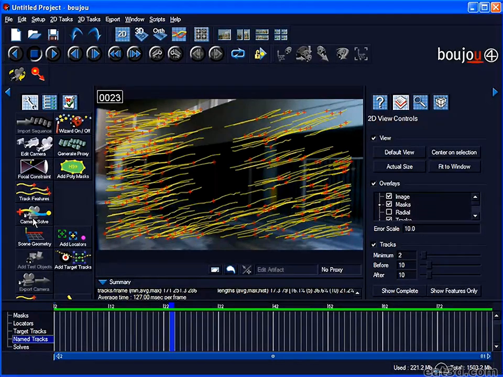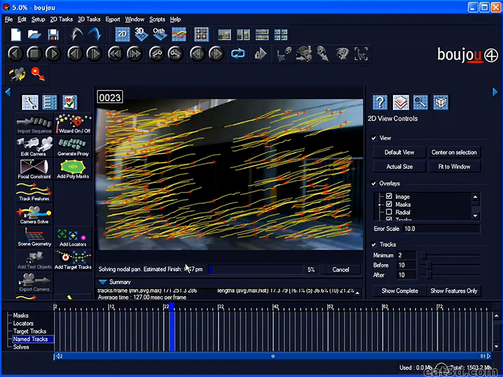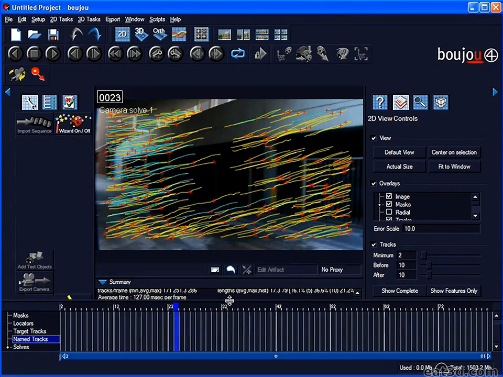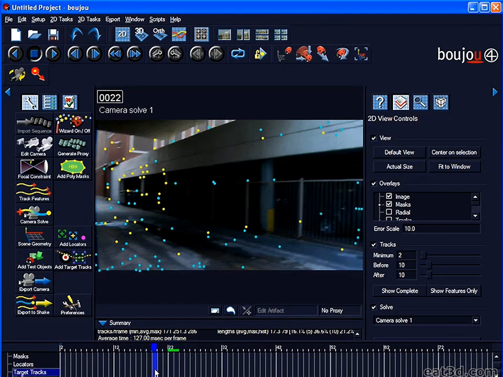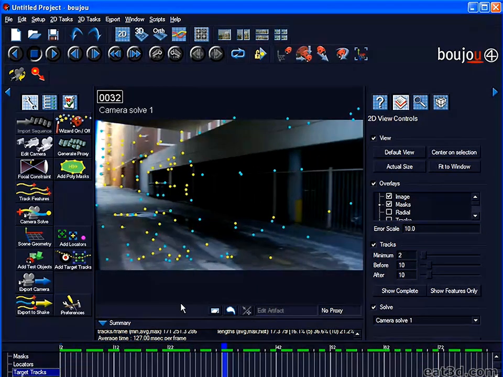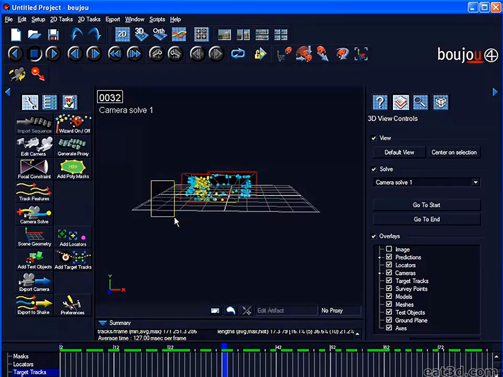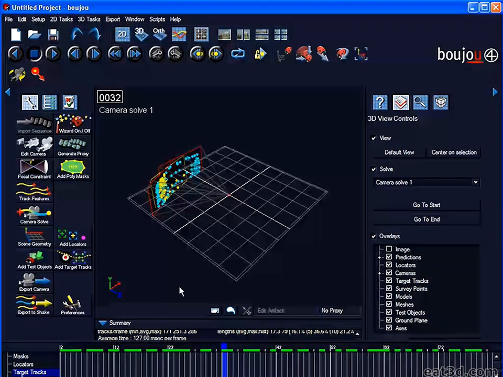So after we do that, we go to camera solve, and we'll just do all frames and hit start. This stuff will take seconds. It's because it's a nodal pan. If you did a free move, it'll take a lot longer. So there you go. We've got all these little tracking dots. I can go to 3D mode, and I can hold down Shift and left mouse button and see the actual camera setup. And we're good to go.